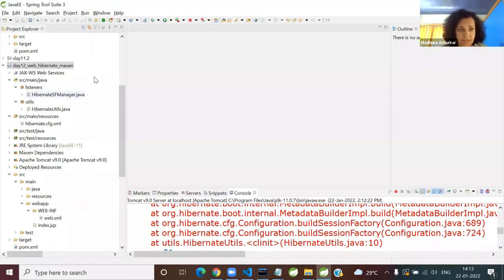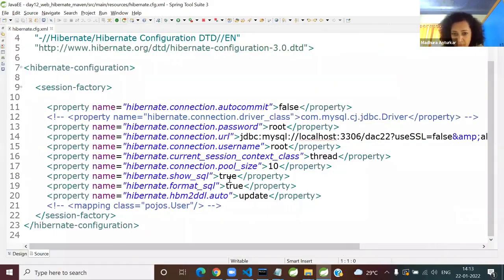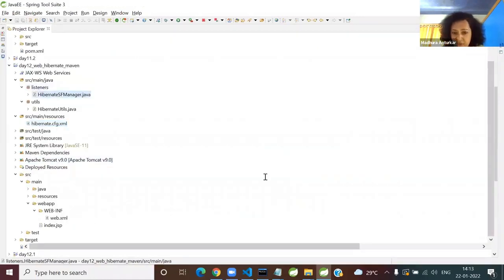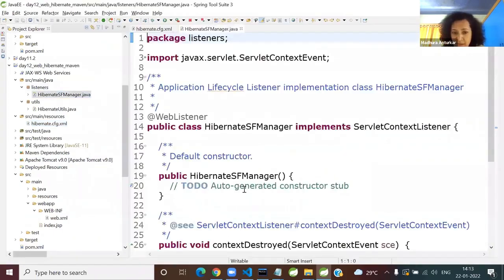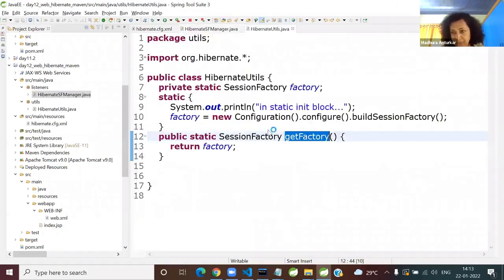Otherwise, during lunch break, I'll just send you the updated version. Wait, let's do it together. SRC main resources, Hibernate configuration XML. You check. Root is fine. DAO is fine. Root is fine. All this looks okay. And I've removed the pojos.user. So I'm seriously not sure why it is failing. Should not fail at all. And then you have a session factory manager. It says Hibernate utils.get factory, which goes here.